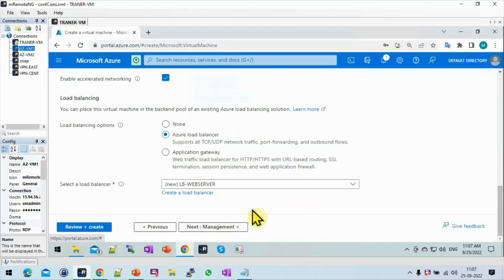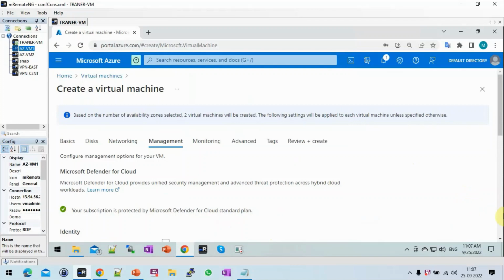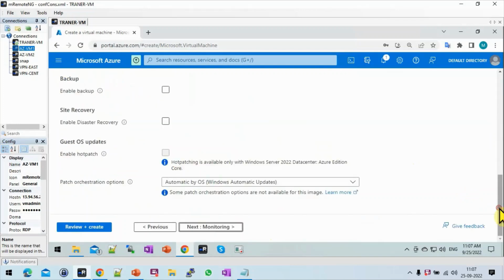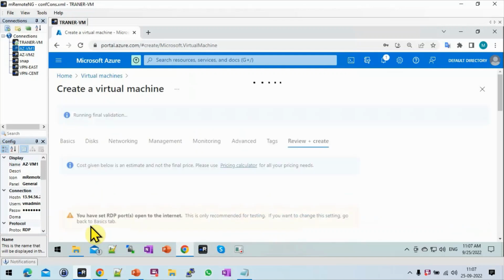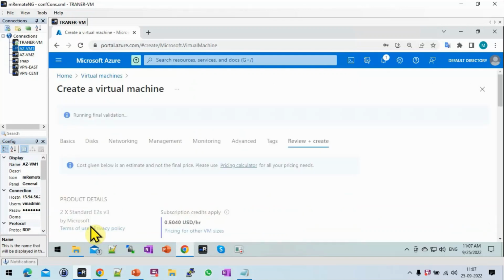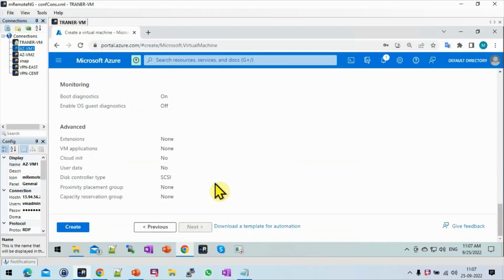Then as usual steps, you can go for next, management, and so on, the usual steps. Then you can directly click review and create. This deployment has two virtual machines with two public IPs, and these virtual machines are going to be created with a load balancer. Okay, then just click create.